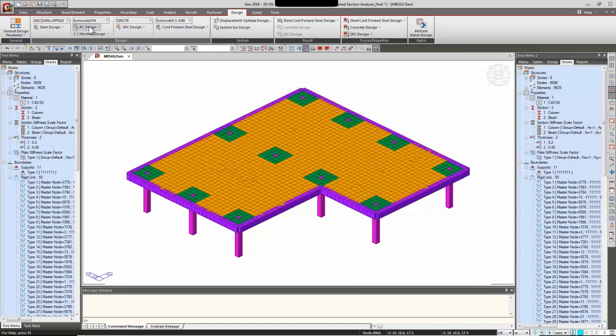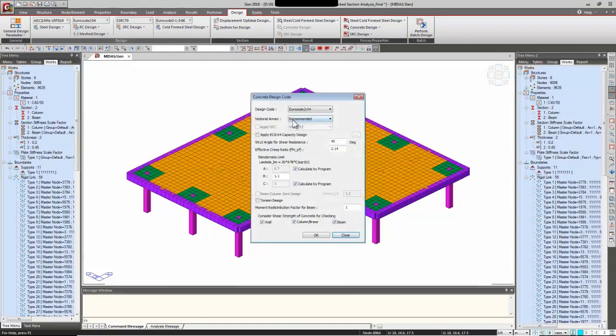Firstly, we select the design code. So we are going to be selecting the National Annex recommended for the Eurocode. We have other codes as well for design, that is American Standard, British Standard, Indian Standards, and so on. But for mesh design, we have European and American Standard.